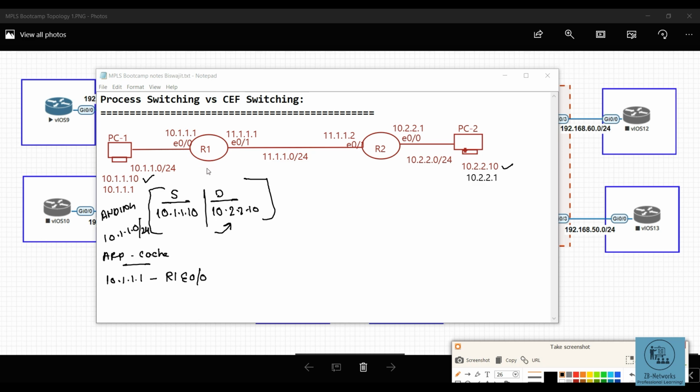Good. So now what will happen is, you will have a layer 2. This is my layer 3 information. This will be my layer 2 information, where I'll have the source MAC. Source MAC will be the PC1 MAC address, and the destination MAC would be basically the R1 E0/0 MAC address. Now this particular packet will be generated by this PC, and it will be forwarded to this router.